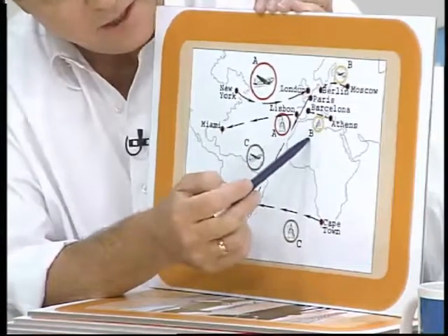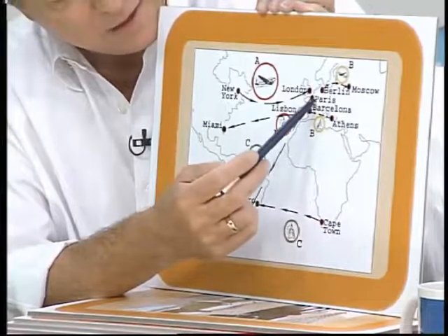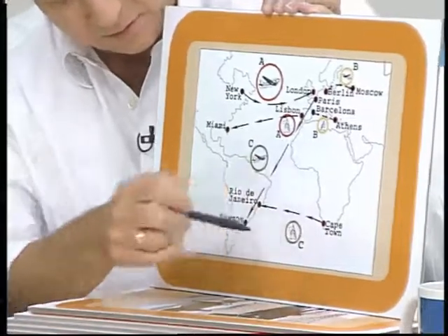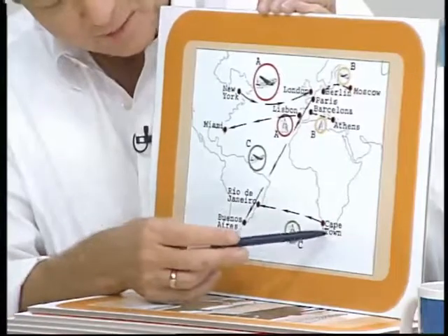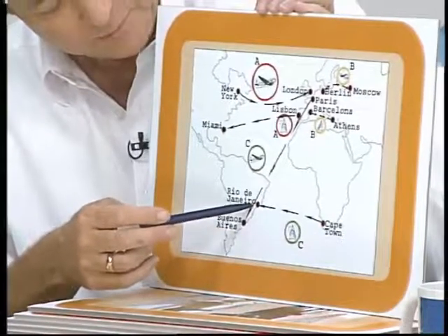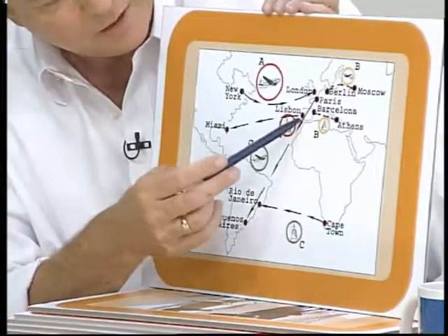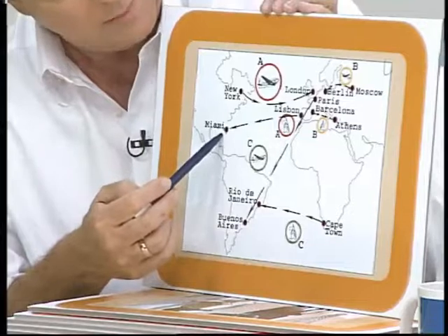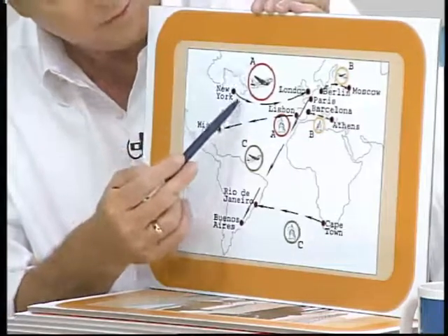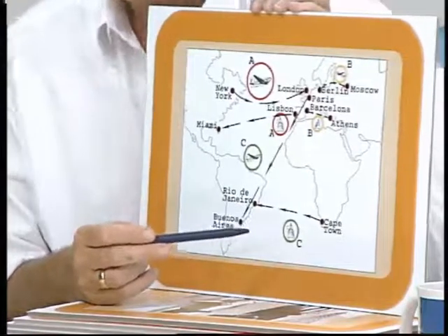Okay. This ship B is going from Barcelona to Athens. Plane A is going from Paris to Buenos Aires. Ship C is going from Cape Town to Rio. And ship A is going from Lisbon to Miami. And plane A is going from New York to London. Many planes and many ships.